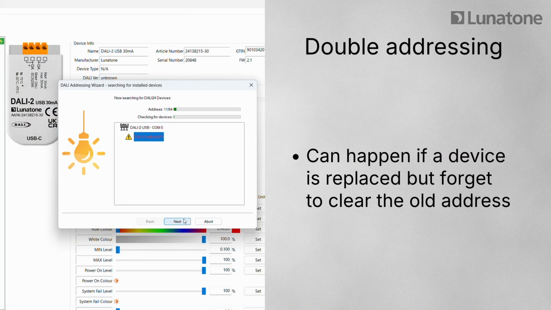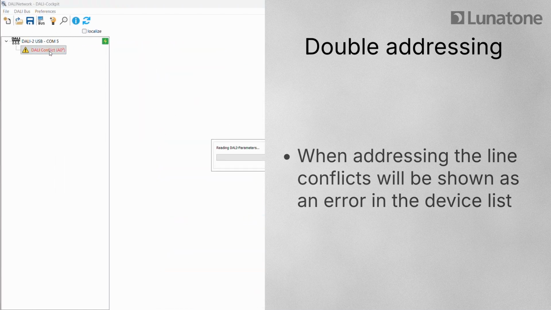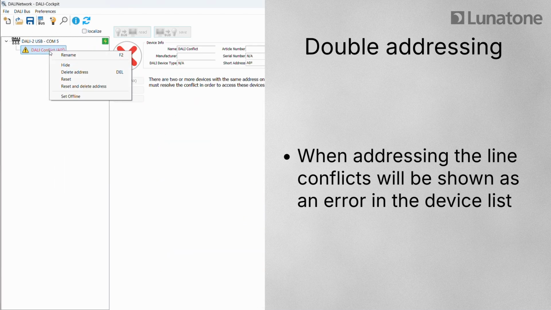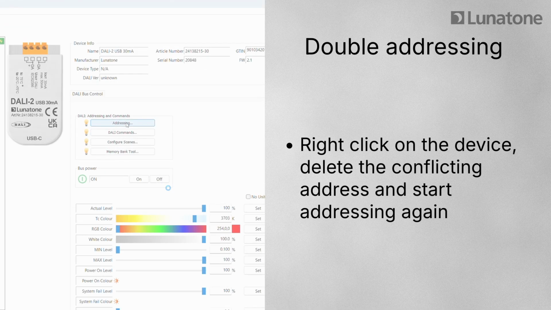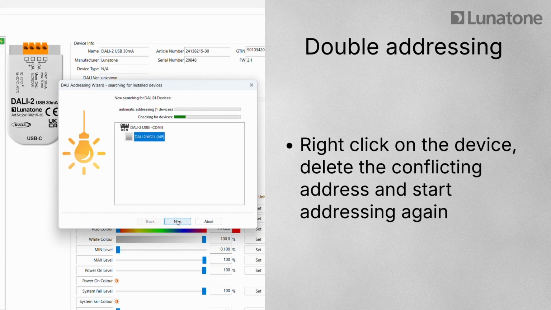Common troubleshooting examples and how to resolve them in DALI Cockpit. Double addressing. This can happen if you replace a dimmer but forget to clear its old address. When addressing the line, conflicts will be shown as an error in the device list. Right-click on the device, then delete the conflicting address and start the addressing section again.